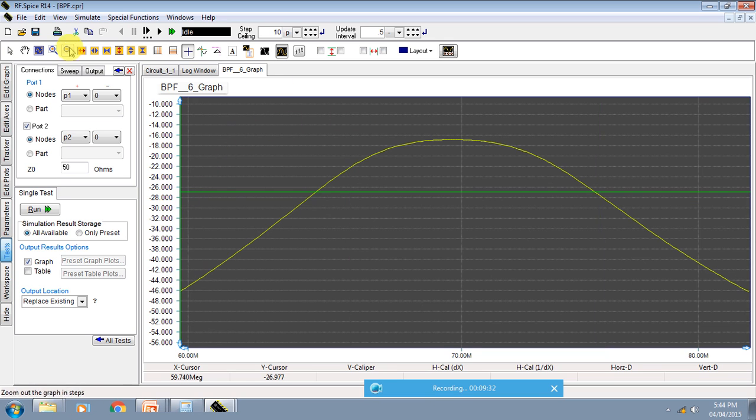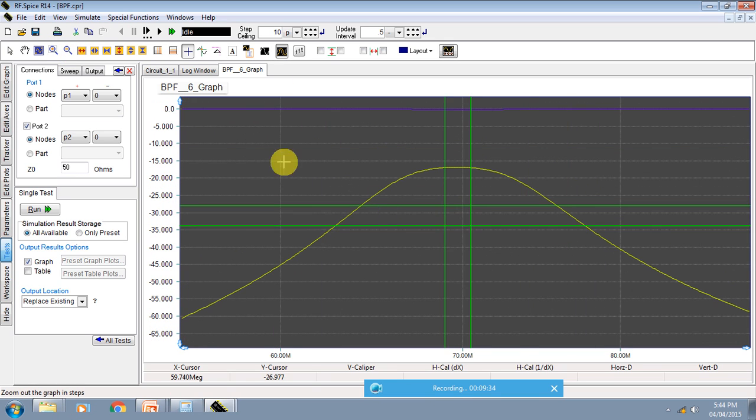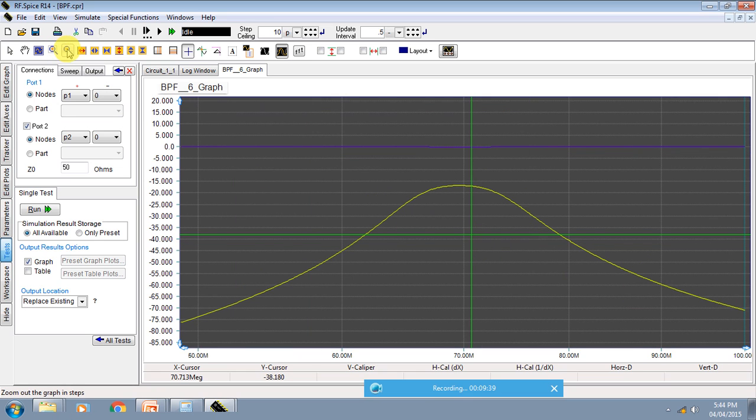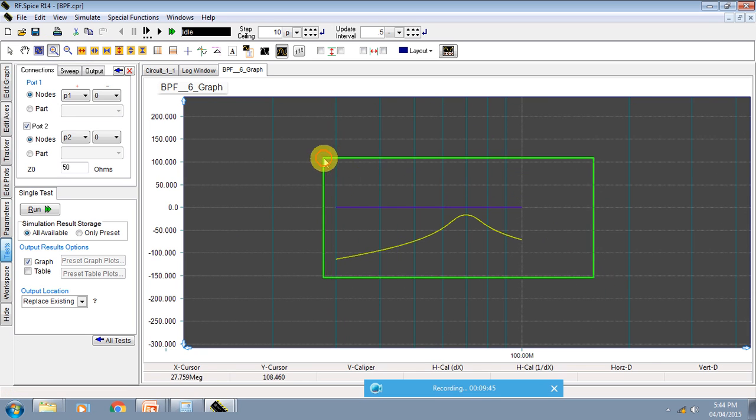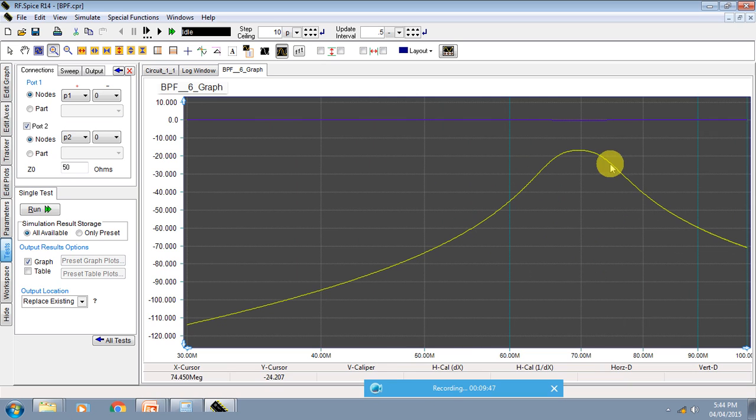Even if you zoom, you are getting the sharp cutting here. It is somewhat slow at the lower side, but the higher side is very sharp. So in the S21 we calculate the center frequency as well as the cutoff points.